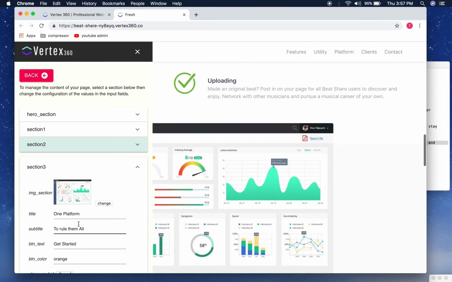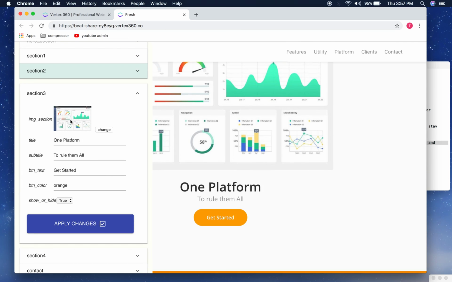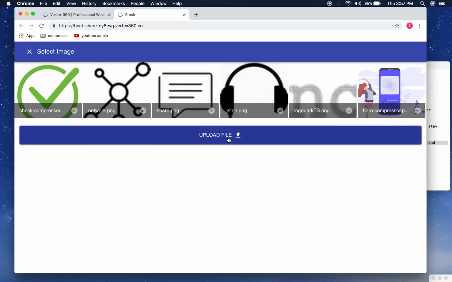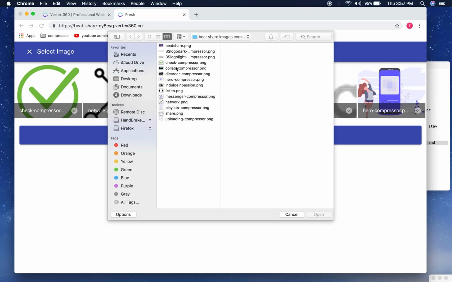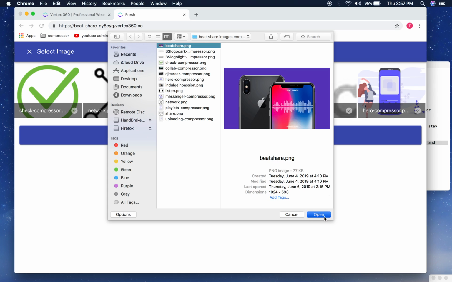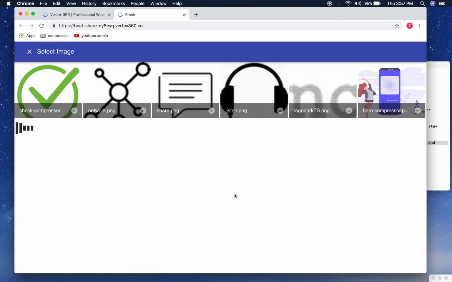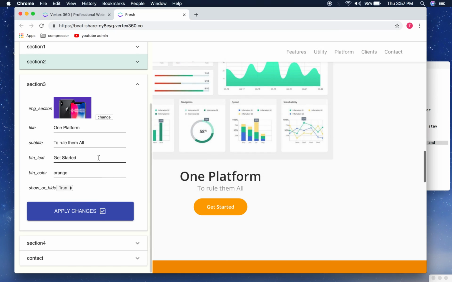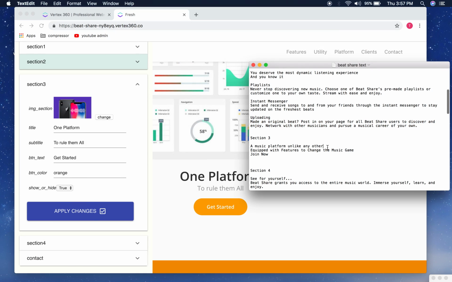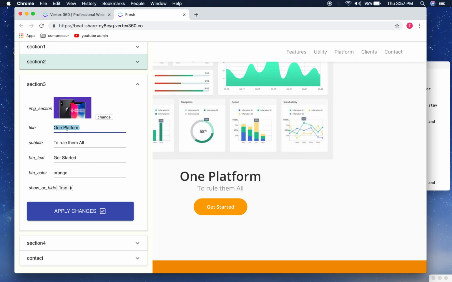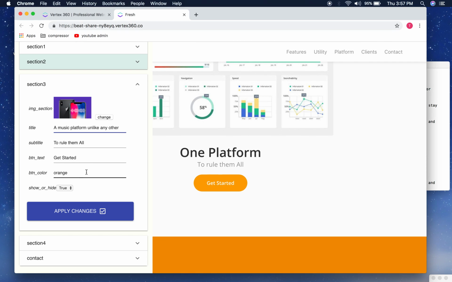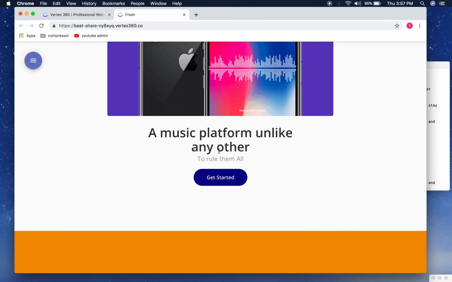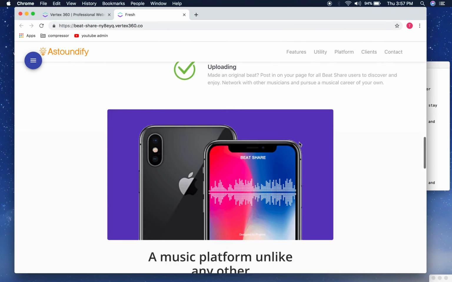So we're just going to continue going down. I'm going to select a new image for this one. I'll use this image. And I'll just put in one more piece of new text and change the button to dark blue to match my other ones. I'm going to apply the changes, and there it is.